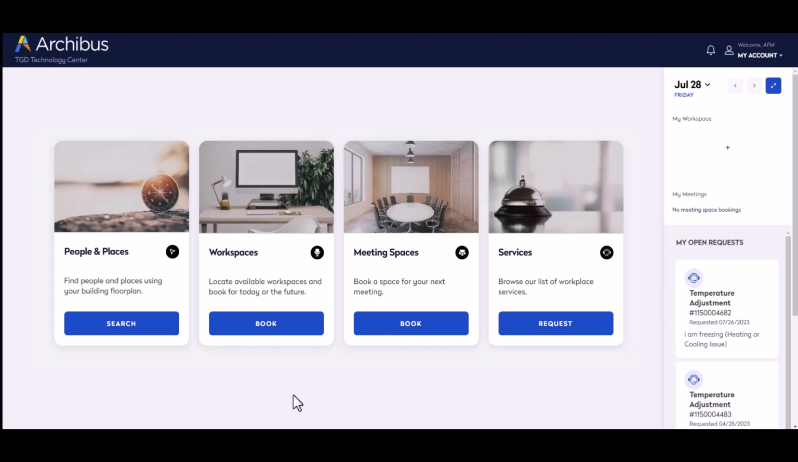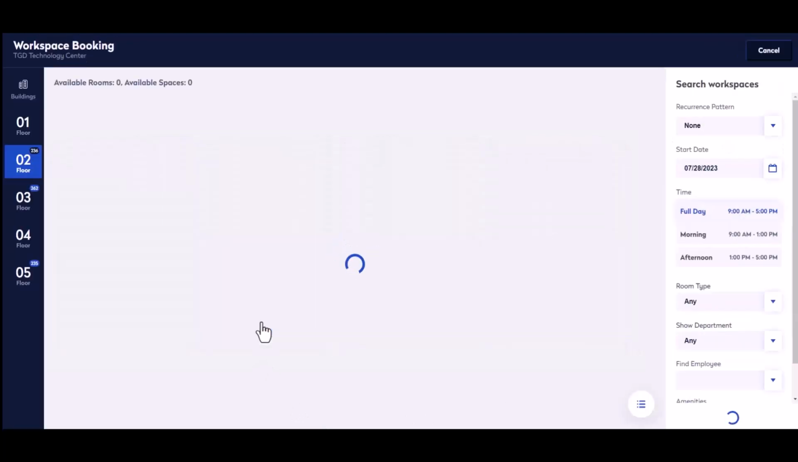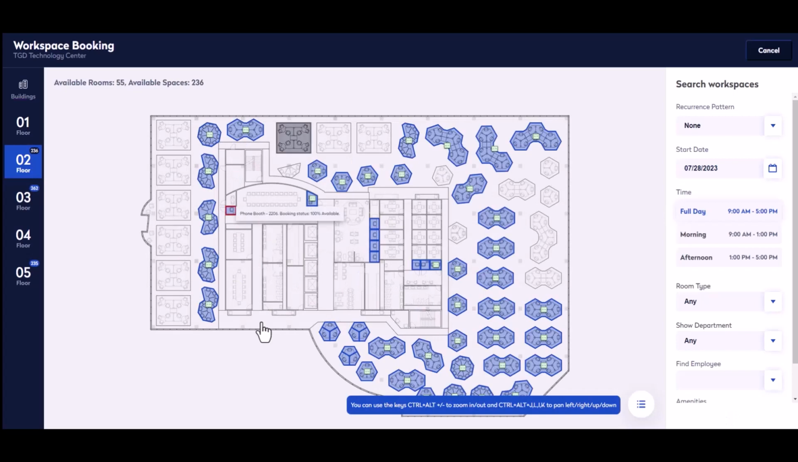So let's begin with workspaces. I'm going to hit this book. And this particular floor is brought up because my user is associated with this building. And so we're able to look at that automatically. If your user wasn't associated specifically with the building, then you would have just an overall view of the plan. And they would ask you what building you are interested in booking.